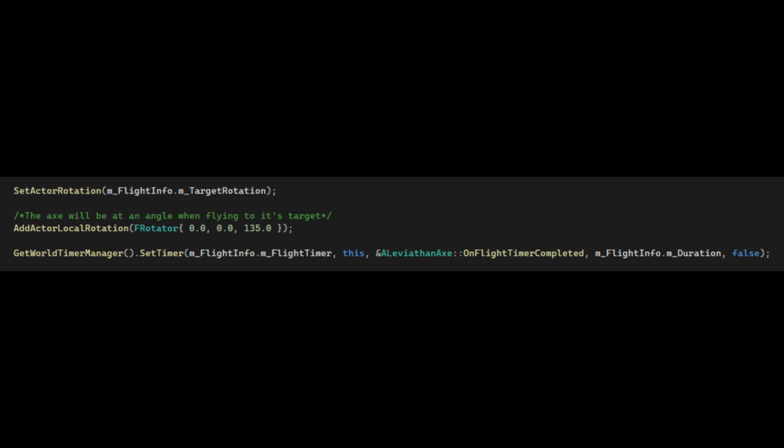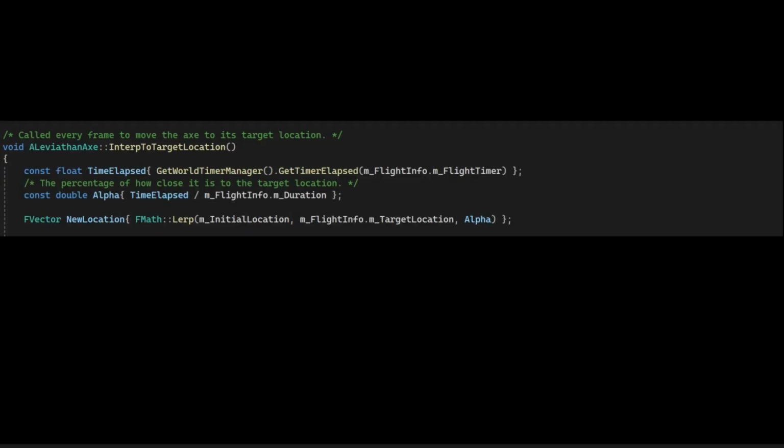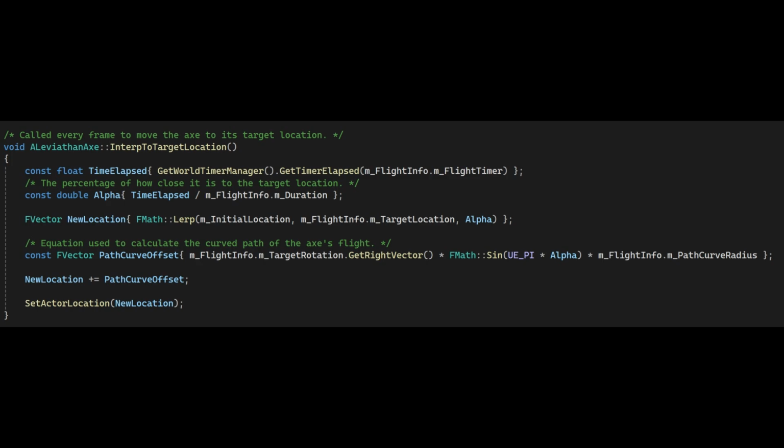Now let's talk about what needs to be done every frame to move and rotate the axe. Let's start with movement. In order to move the axe to its target location, we're going to perform a linear interpolation between the initial and target location every frame. We're going to use the flight timer to query how much time has passed and use that value to calculate an alpha value for the lerp function. The result of this linear interpolation will be the new location for the axe. However, we still need to curve the path that the axe moves along. I use this equation to calculate the offset needed to curve the path. Here's what it looks like.